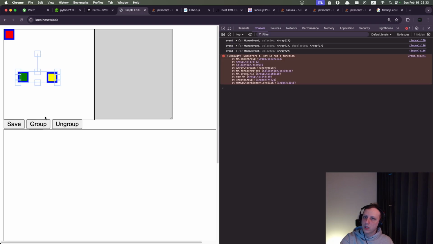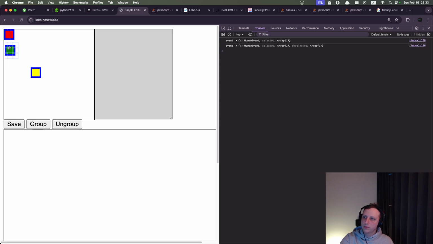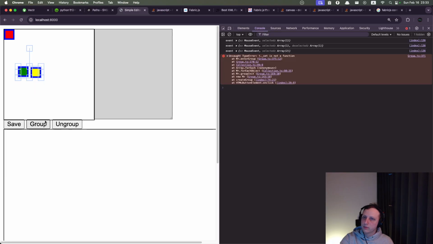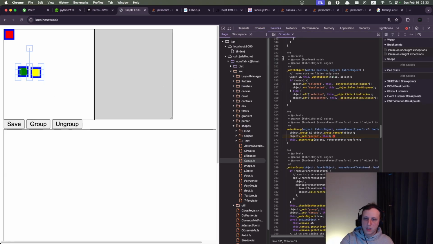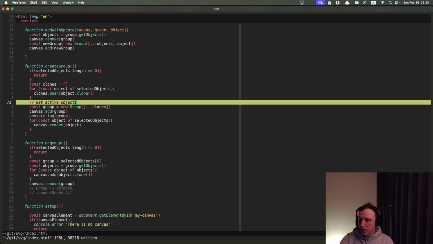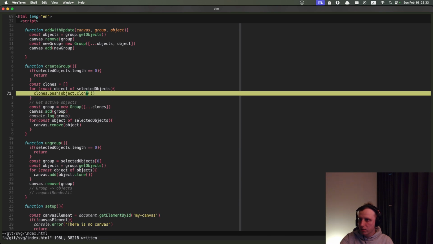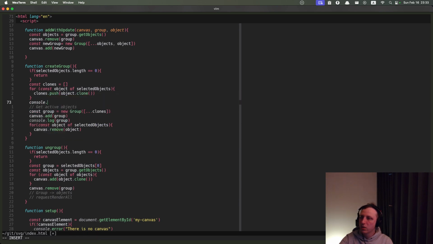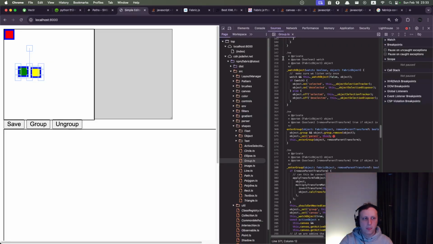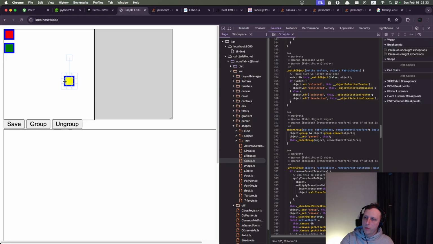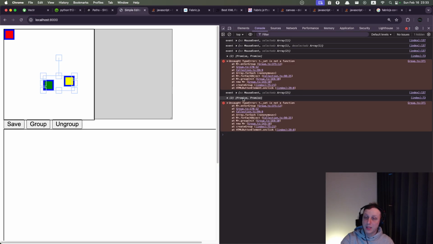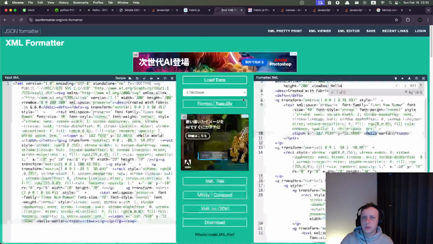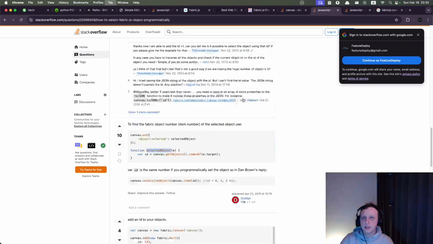Group.set is not a function. What am I missing here? Clones, push object. Okay, what is clones? Now that I tried to add them. Oh, it's a promise. Wait, what? It's an asynchronous operation actually, the clone. What? Really?